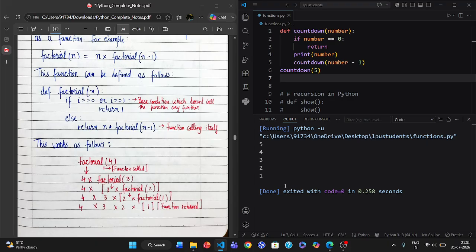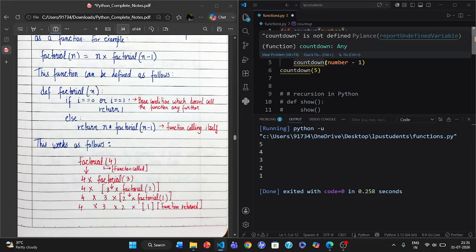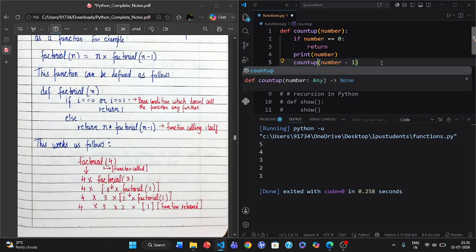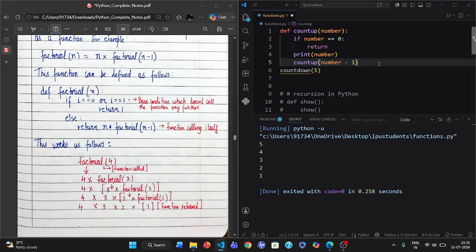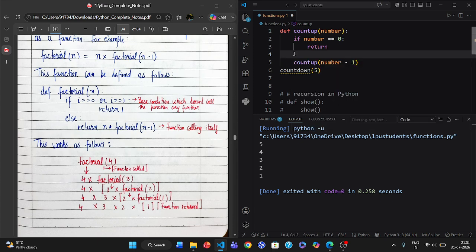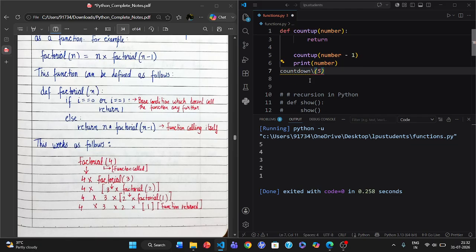Now countdown in reverse order. def count up number, if number equals 0, return, count up number minus 1, print number, and then count up 5.